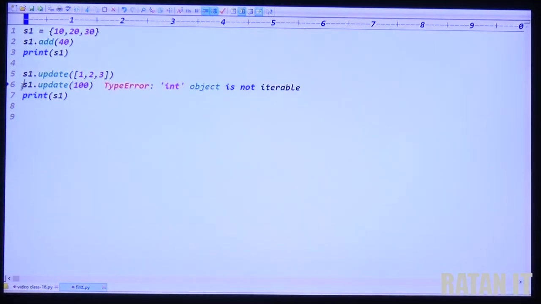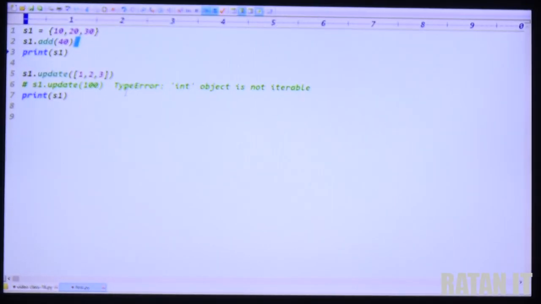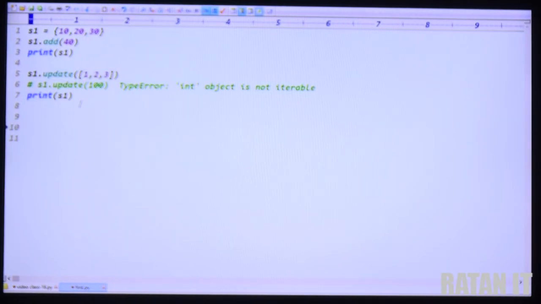Then what is the conclusion here? Add function is used to add only one element. Update is used to add multiple values. The multiple values may be a set, a tuple, a list, anything. But it can update one value or multiple values. So we can add data in the set by using add and by using update. By using add, we can add only one data, and by using update, we can add one value or multiple values here. That's it.